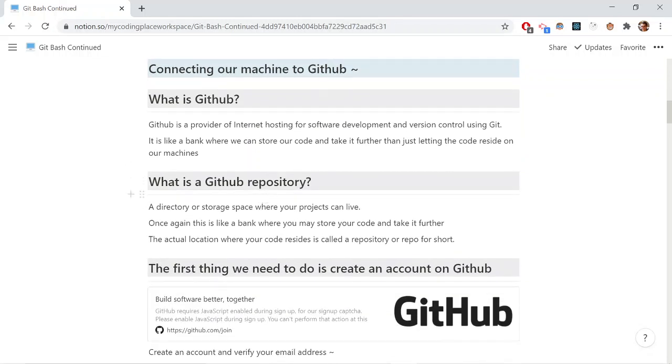So what is a GitHub repository? It's a directory or storage space where your projects can live. Once again, it's like a bank. You may store your code and take it further. The actual location where your code resides is called a repository. People call it a repo for short.